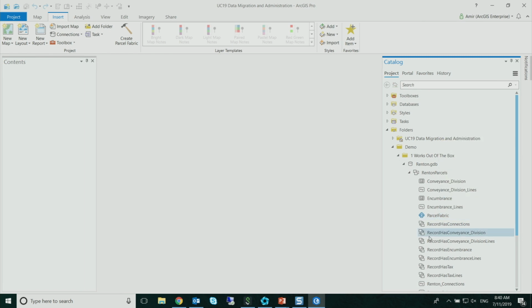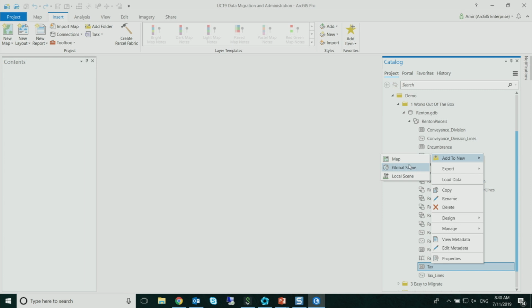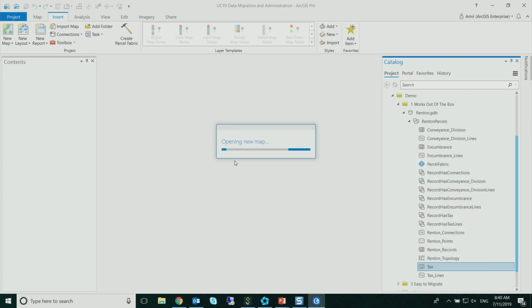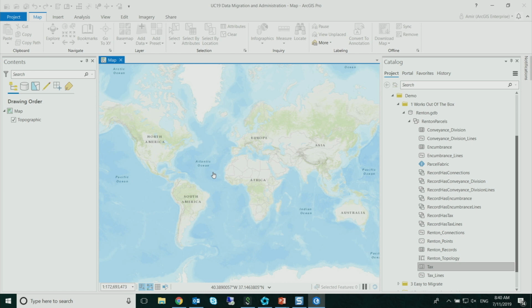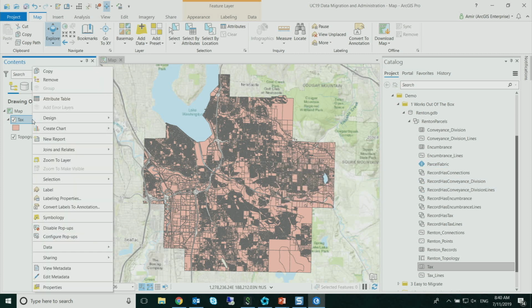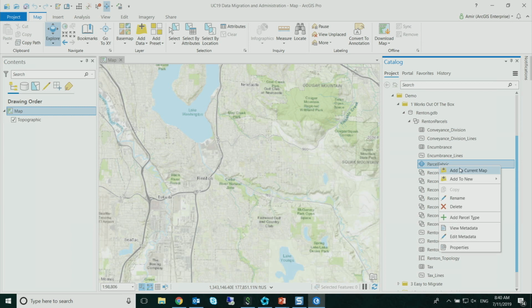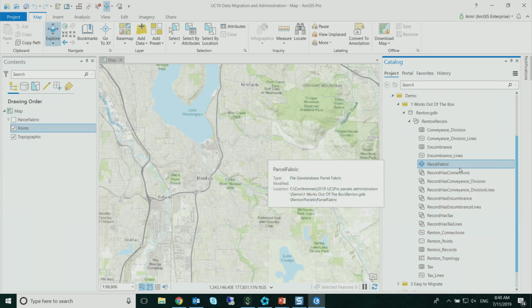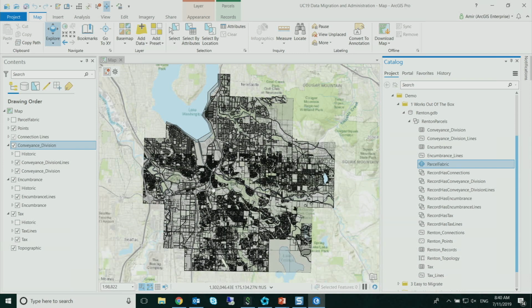If I were to add, let's say, a polygon class to my new map, as you know, it might come with a random color, right? So here we add it today, I get a pink version. But let's remove that one. If we add a Parcel Fabric to the map, it will come with predefinitions of symbology, labeling, and so on. Of course, all the types have the same color.